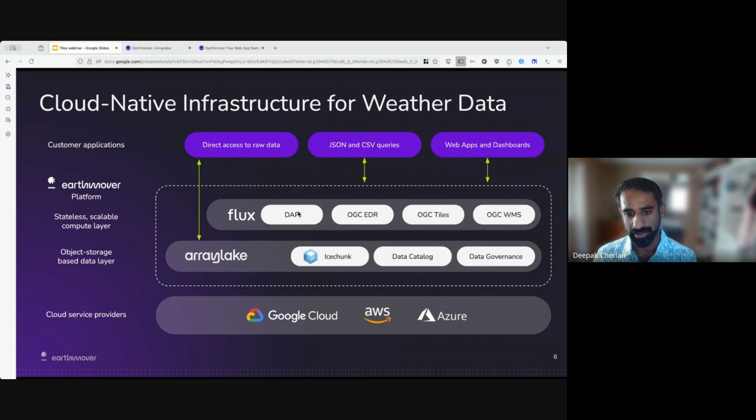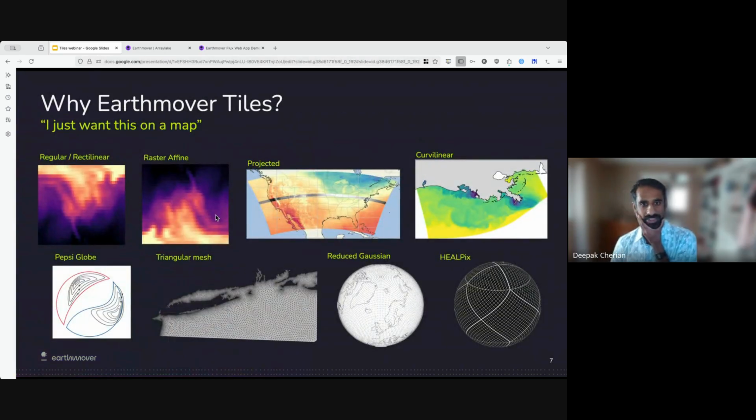To do that, you need the Icechunk data served out in standard protocols, which is what we help you do using our service called Flux. And I've shown you the OGC Tiles and EDR APIs in action. We got a couple more, and we'd be happy to talk to you about that. Please reach out. And so why did we build this?